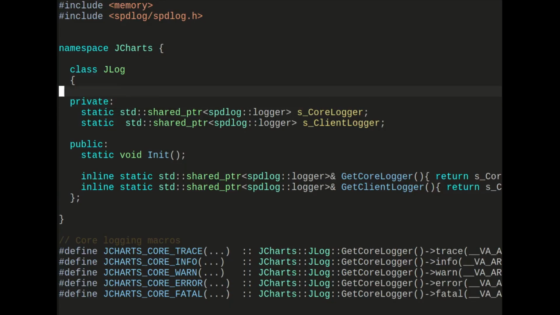Okay, so now we'll go ahead and include the spdlog, create a namespace, which is simply a group, create my class for the log, then I'll go ahead and add two shared pointers, one for the core logger, one for a client logger, create the init function, and two statics, one for the core and one for the client.